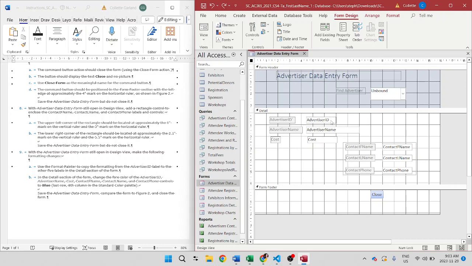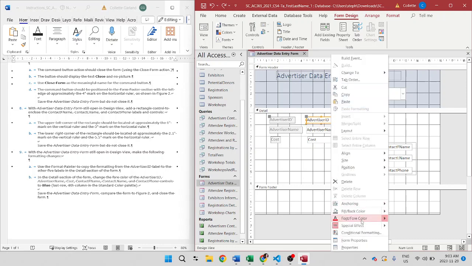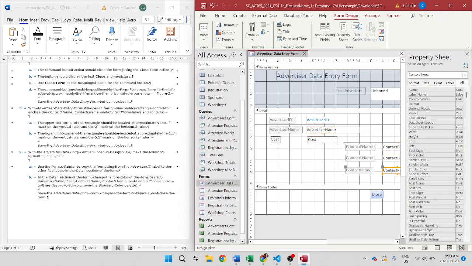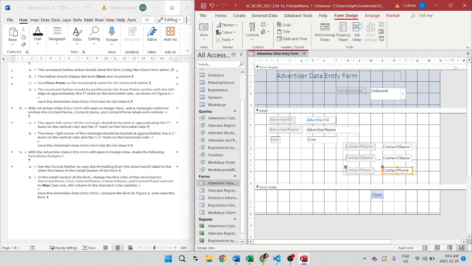Okay, so you're going to right click and font color. It says the last row, 8th. I do believe that's 1, 2, 3, 4, 5, 6, 7, 8. This guy. All right, and then you do that for all of them. Not what I meant to do.